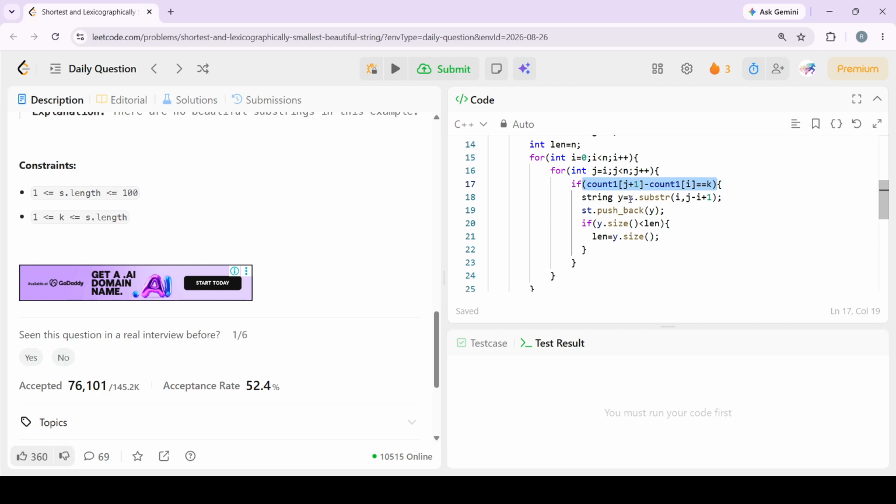Then string y is equal to s.substring, which we obtain by the inbuilt function. i is the starting index, and the length will be j minus i plus 1. So st.push_back(y): we are pushing all the valid substrings into st. If y.size() is less than len, meaning the size of this valid substring is less than len, which is n, then len will be y.size(). Like this, we will get the length of the smallest valid substring.